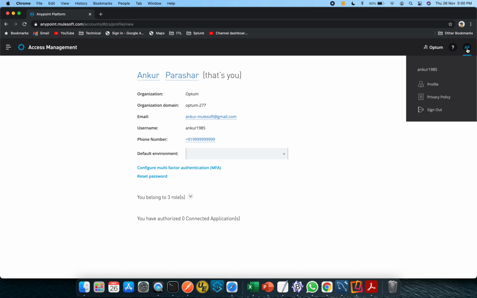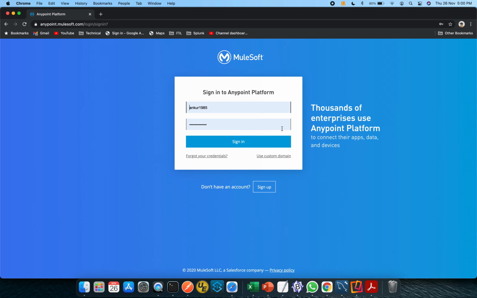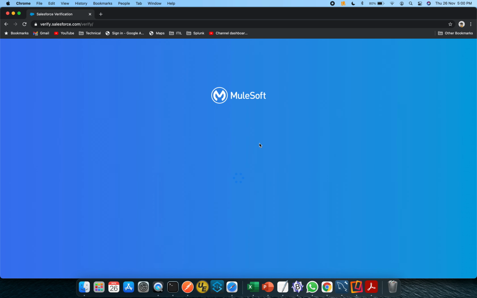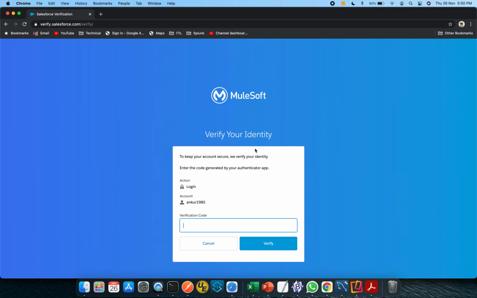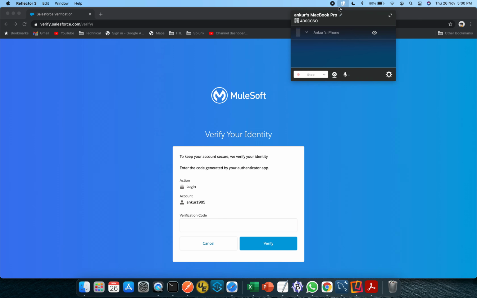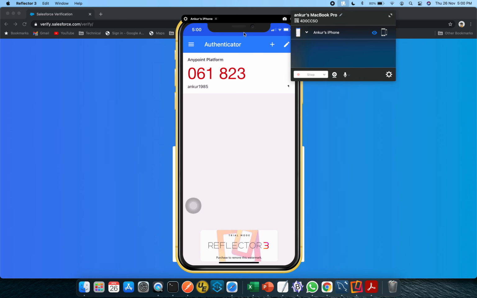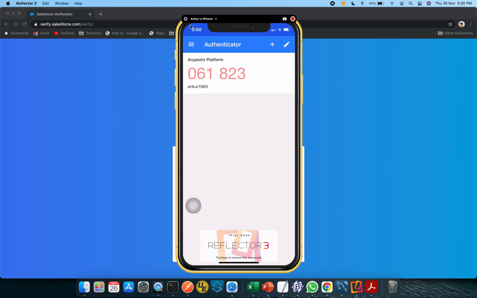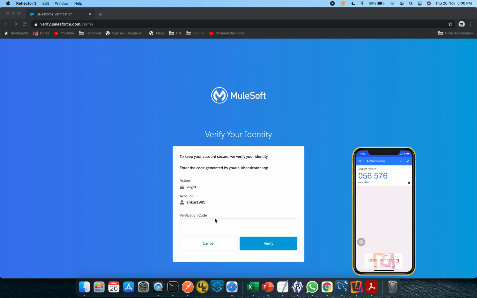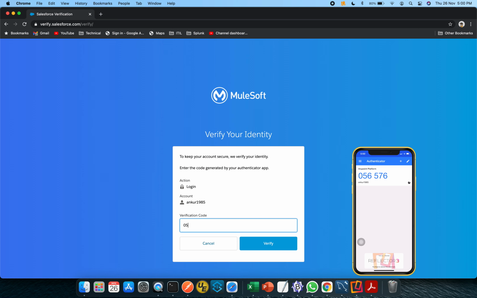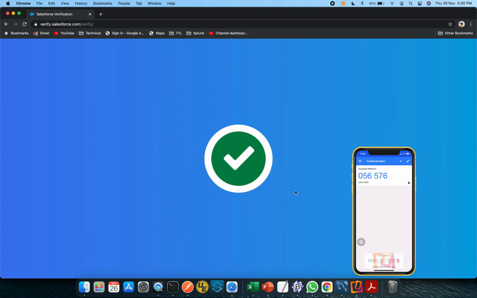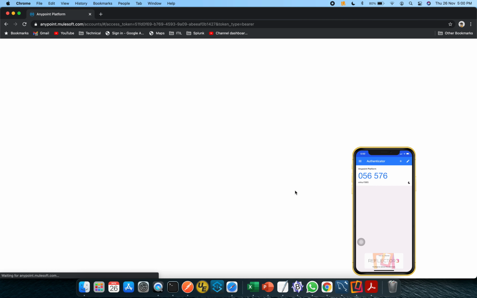So let's log out from this profile and try to jump in again. It will now prompt me for the verification code. So let me put in 056576. I'm clicking on verify, and you can see we are now able to log into our Anypoint platform.